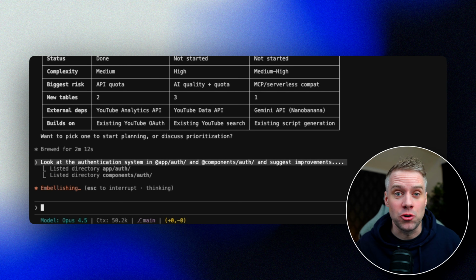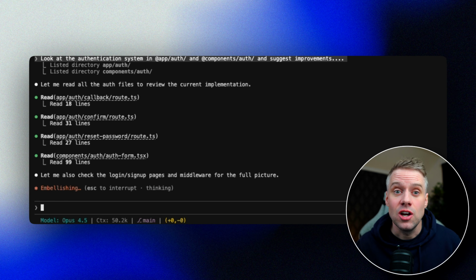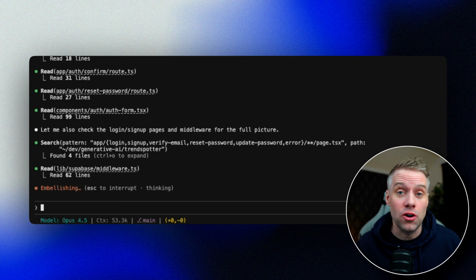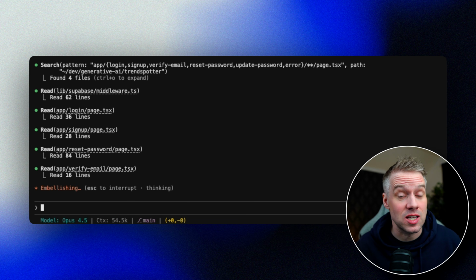Here's a pro tip for you. When referencing a directory like source components, you get a listing but not full file contents. Use this for structural understanding without context explosion.